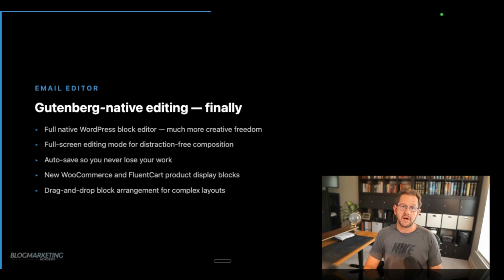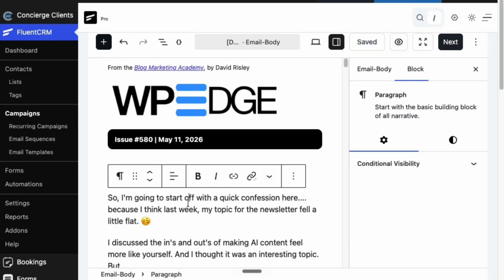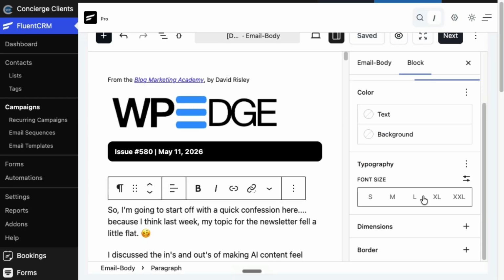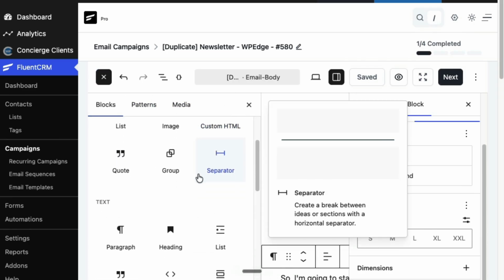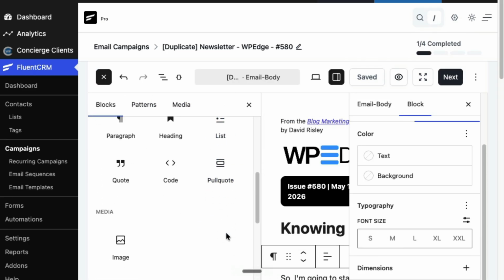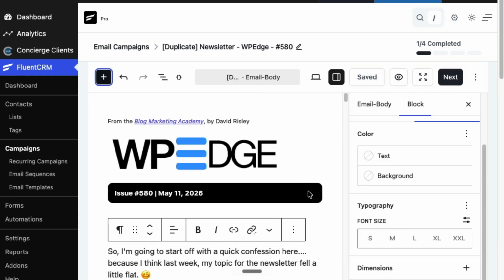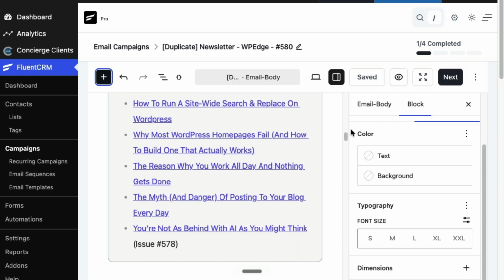And in fact, my last issue of WP Edge, my email newsletter, I did with the new editor. And in fact, I used the opportunity to do some cleanup and some perfection of the template, and it came out really nice, very, very professional. But it's very nice to be able to have the right side panel where you can modify settings for each of the blocks, just like you do with Block Editor.